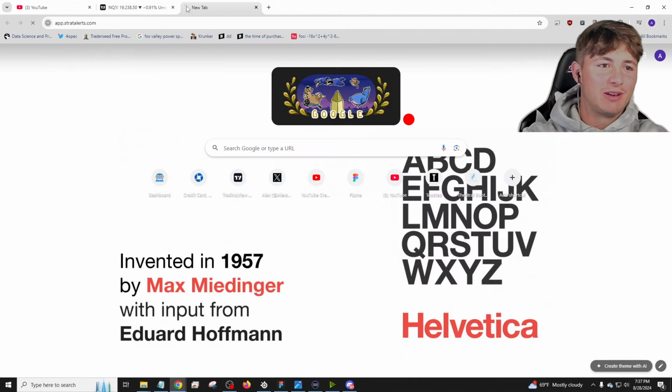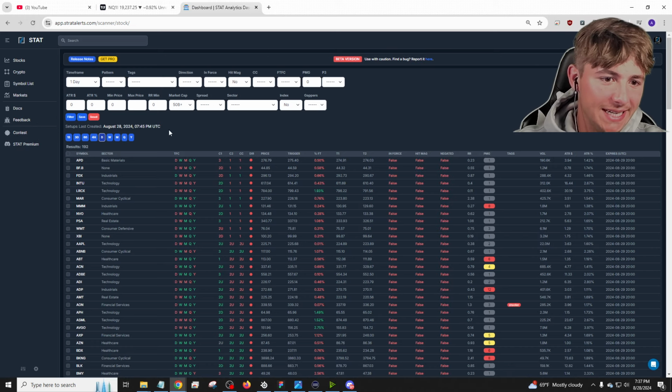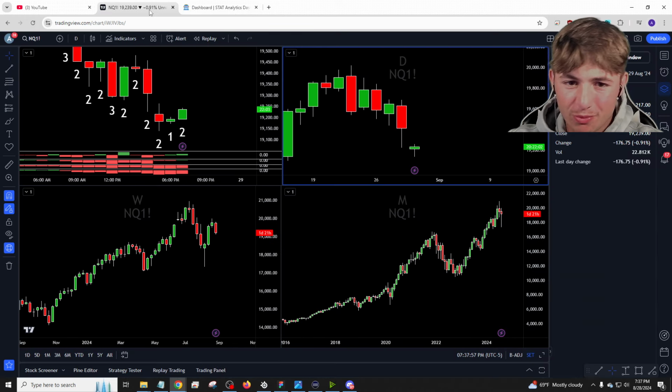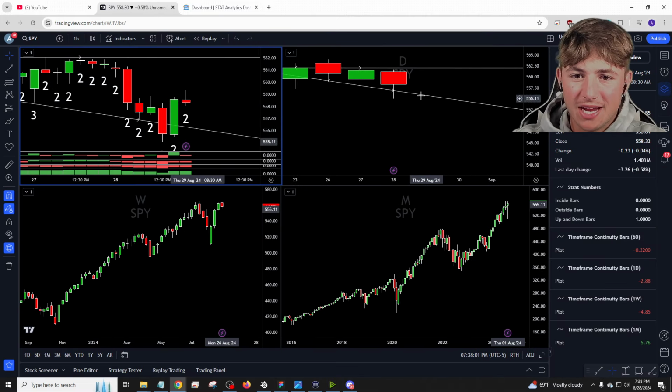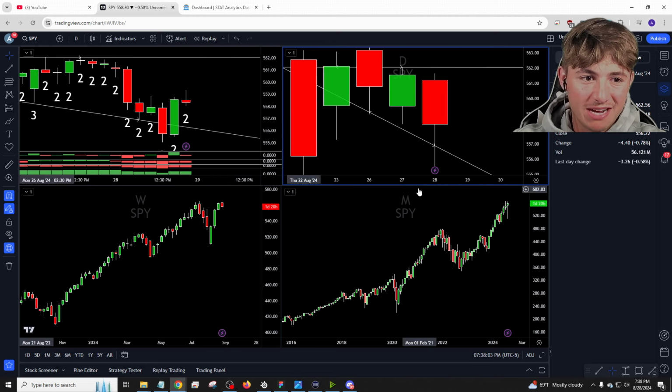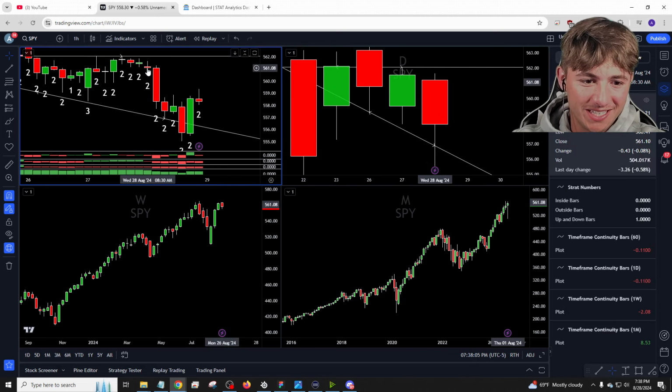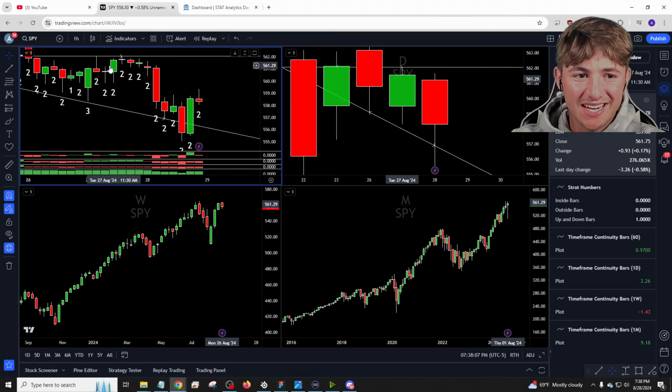If you go to app.startalerts.com, you're going to see you get the scans. And before we do that, we're going to hit the SPY. And you're going to see what did SPY do today. It did not go 2-2. It went 2 to the downside, right? So it opens as a 2 down 60, first 60 of the day. Second 60 comes in and reconfirms that 2 down 60.